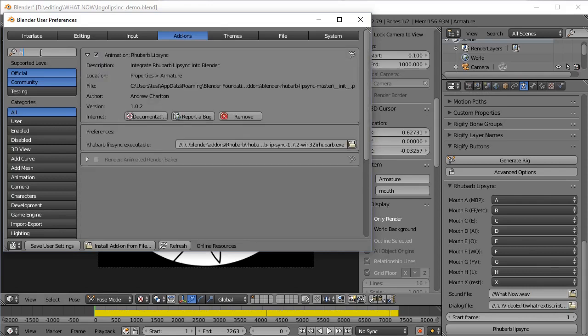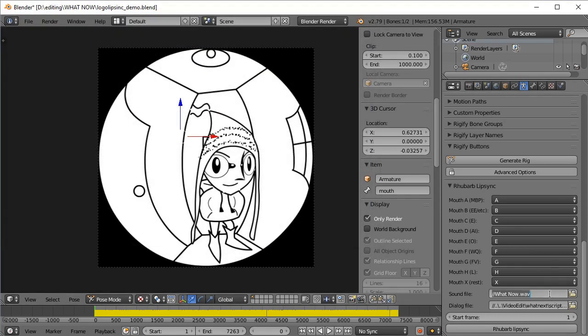Just type RH, first letter of Rhubarb, and this pops up. It really doesn't like them here. So what is a relative path? Right, well that starts off with // that means file in the same folder as the Blender file that everything is starting from. That's what the relative path is.